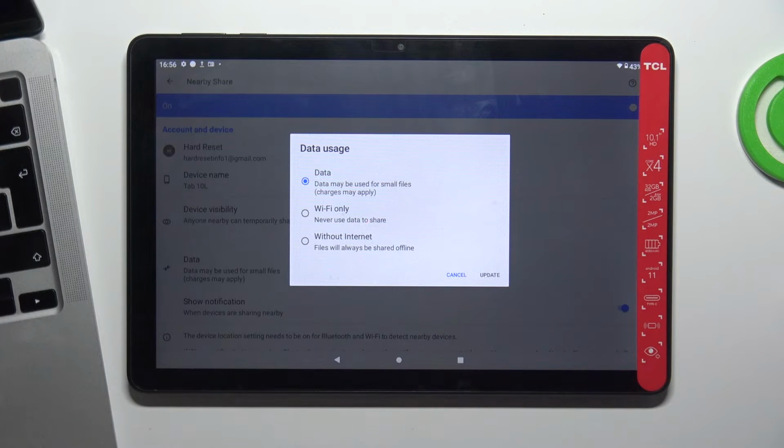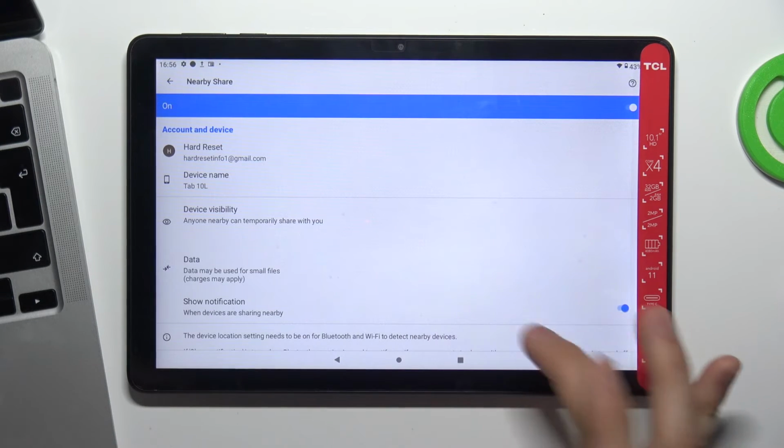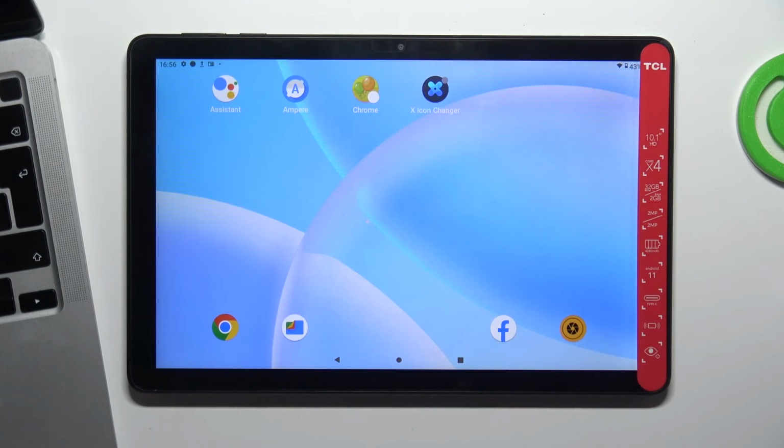I suggest to use data mode because it includes mobile data, Wi-Fi and Bluetooth modes. So that's it. Now you can share data using Nearby Share or receive data.